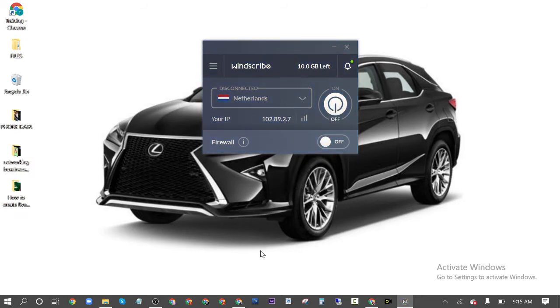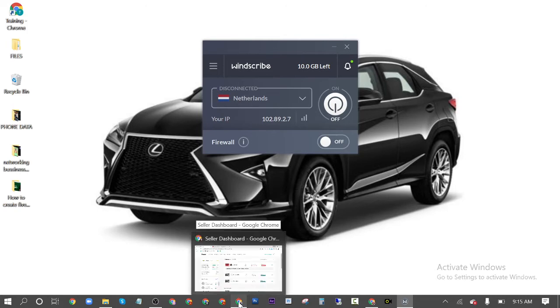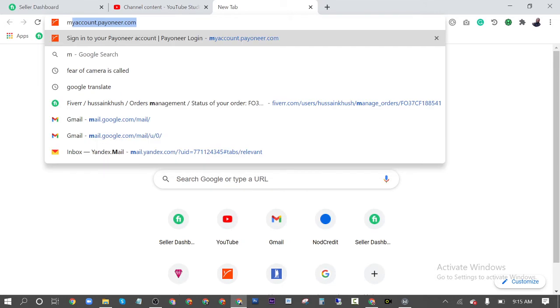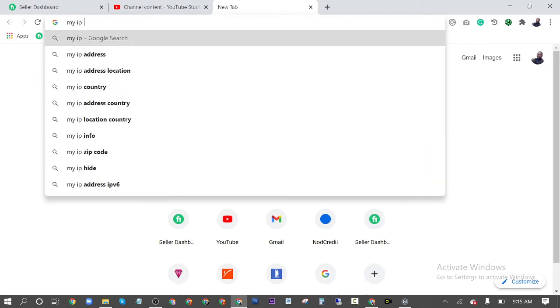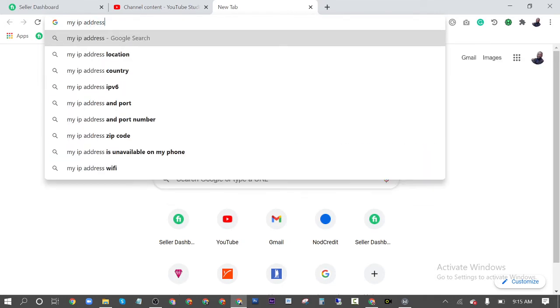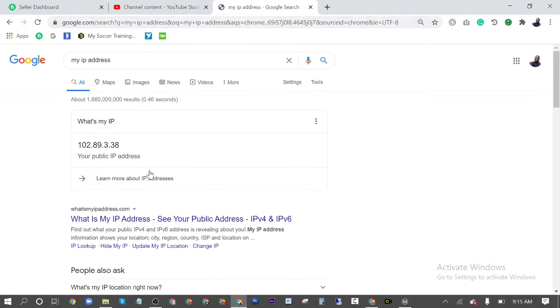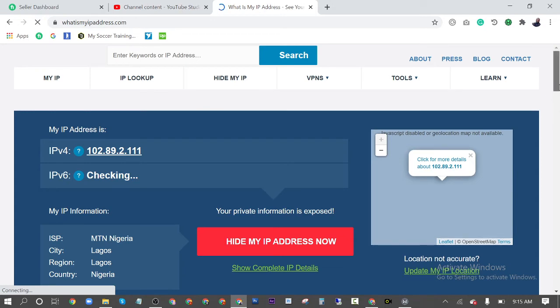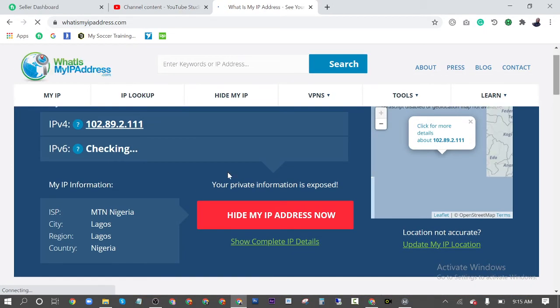I've turned it off now. So I want to check my IP address. This is Google. As you can see, this is my current IP address. Look at it now. If I click here, you will see everything about my current IP address.